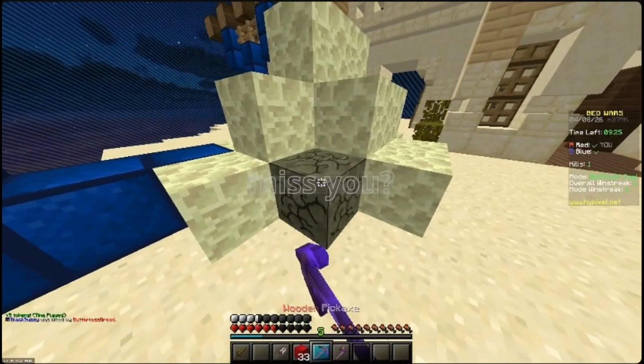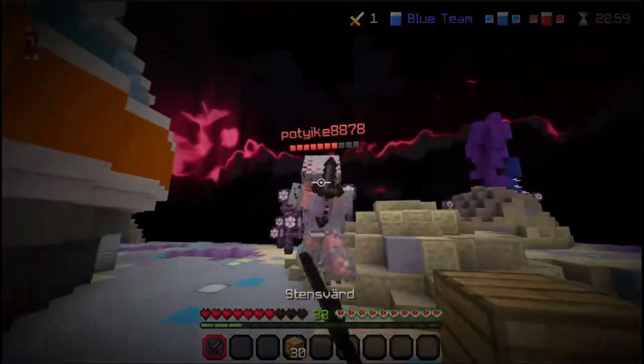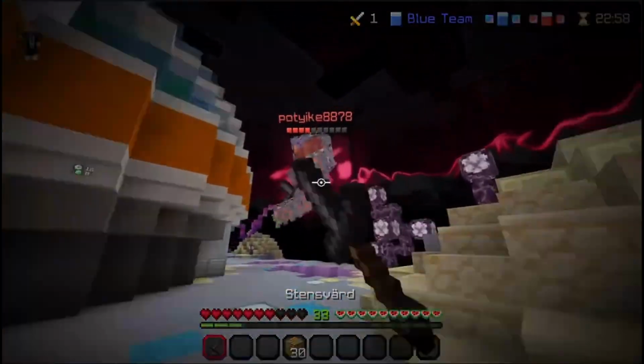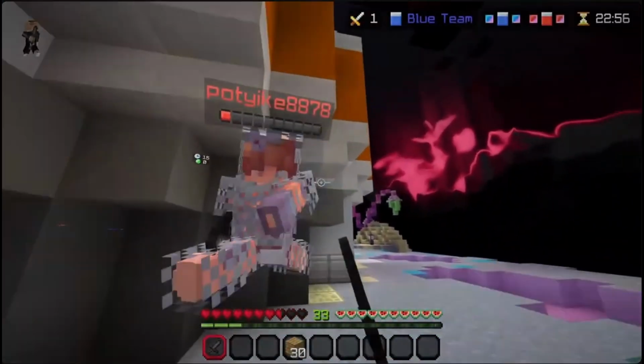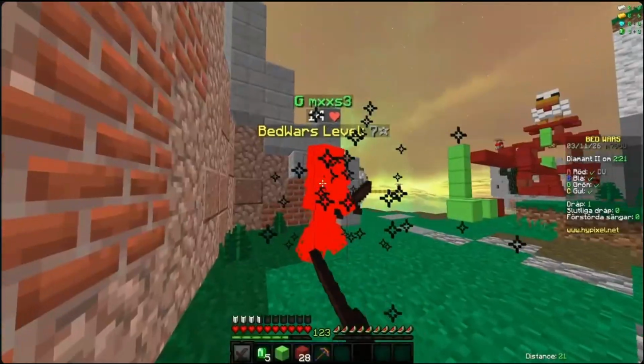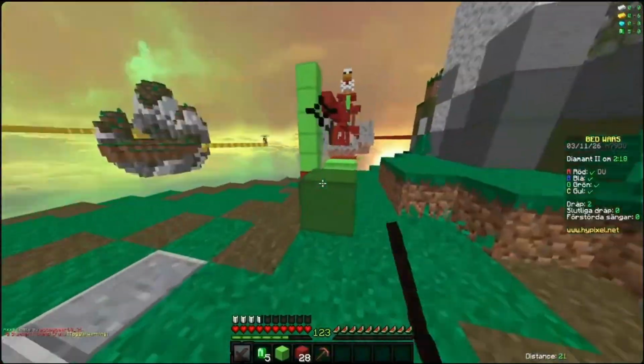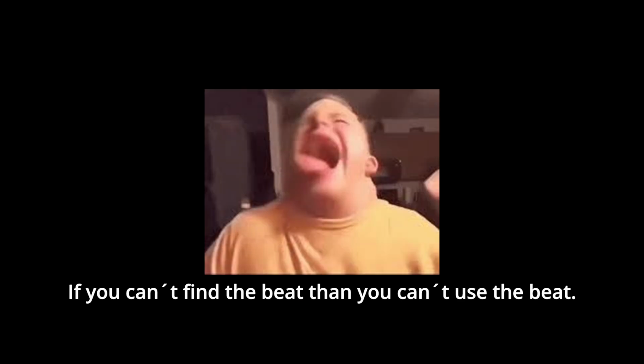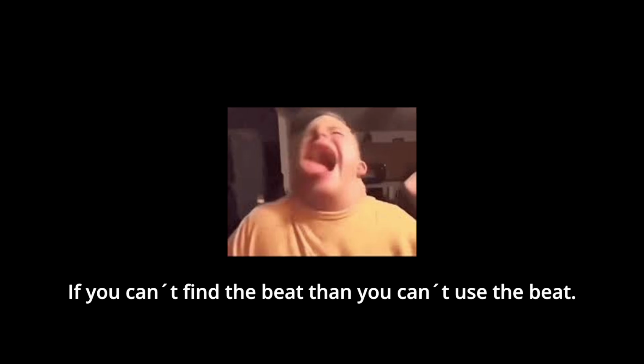I'ma show you guys an example of me trying to use it, but I'ma keep it a buck. That time it didn't go very well, but you know, I'ma show it as an example anyways. But yeah, if you can't find the beats where you wanna make the velocity, then you can't make the velocity.